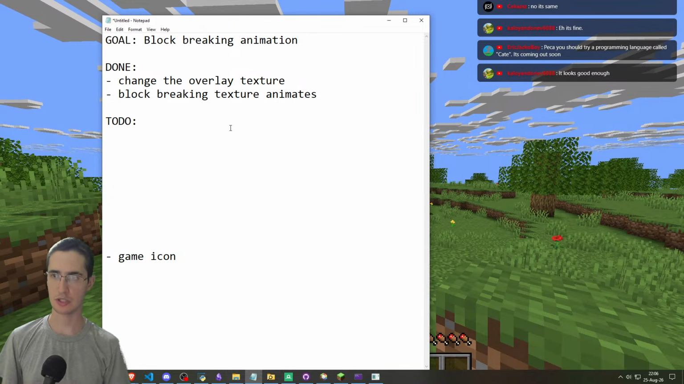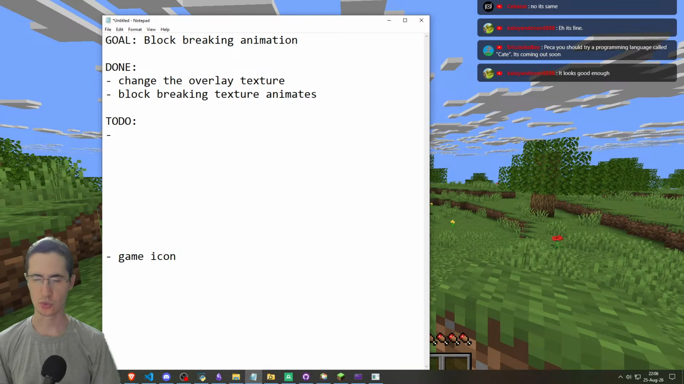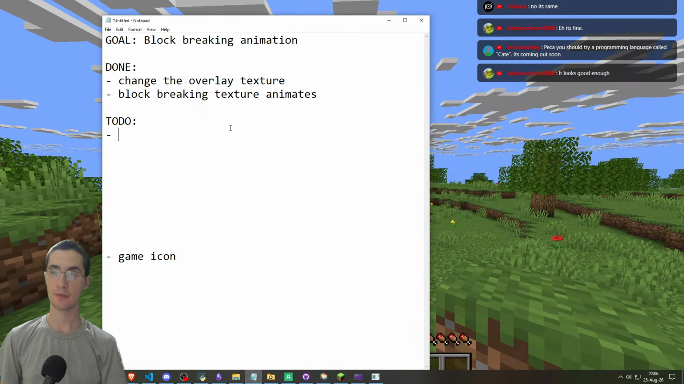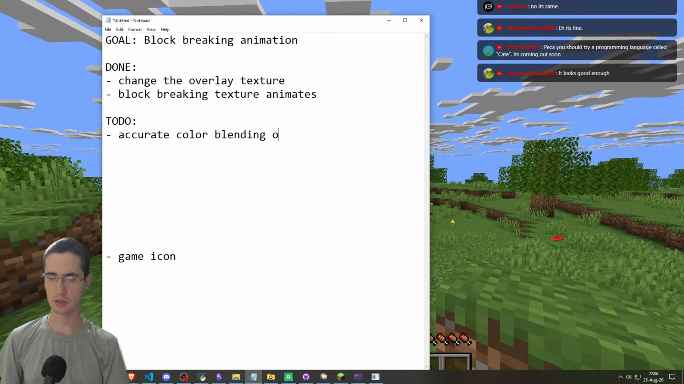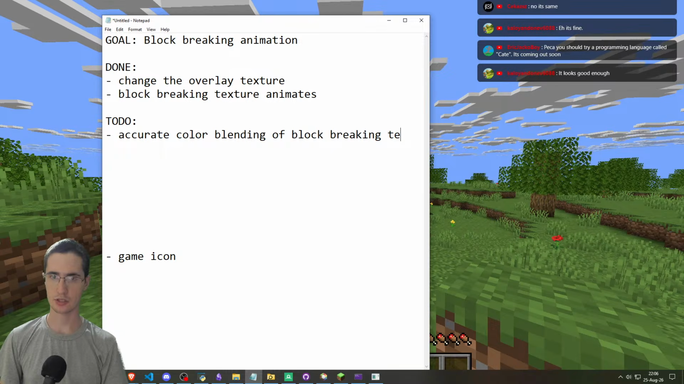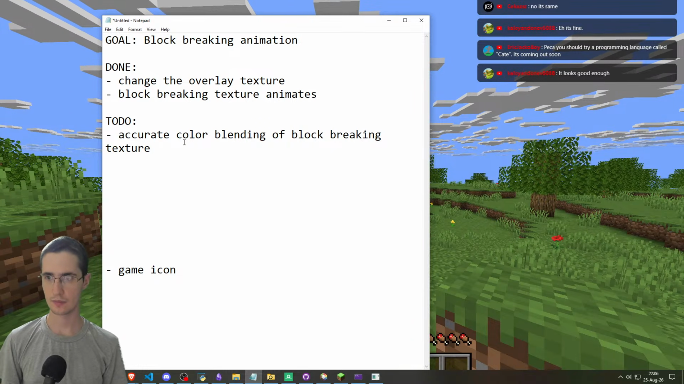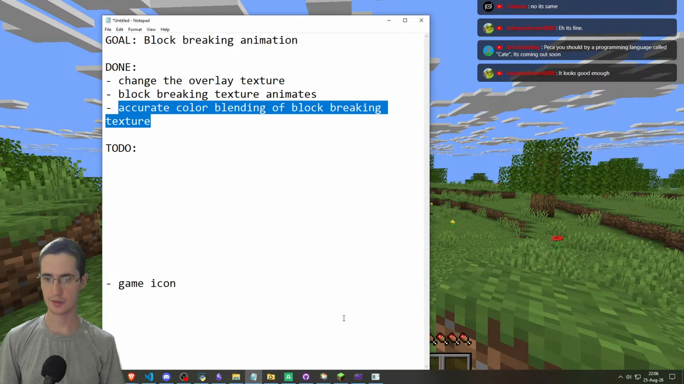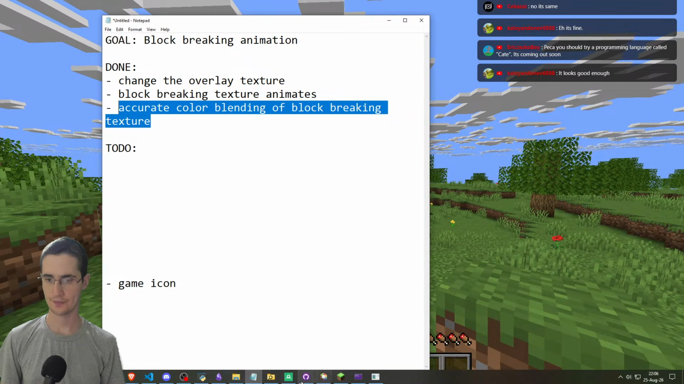Block breaking animation. To do. We did. What did we do? We did accurate color blending of block breaking texture, and this is done. Let's save this. I'm going to save it.